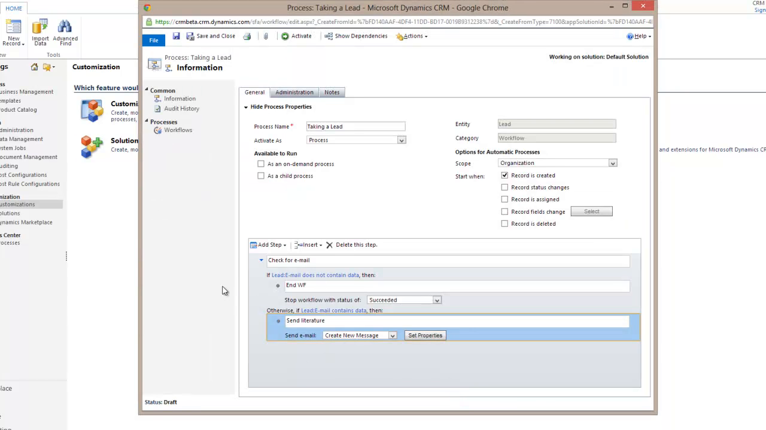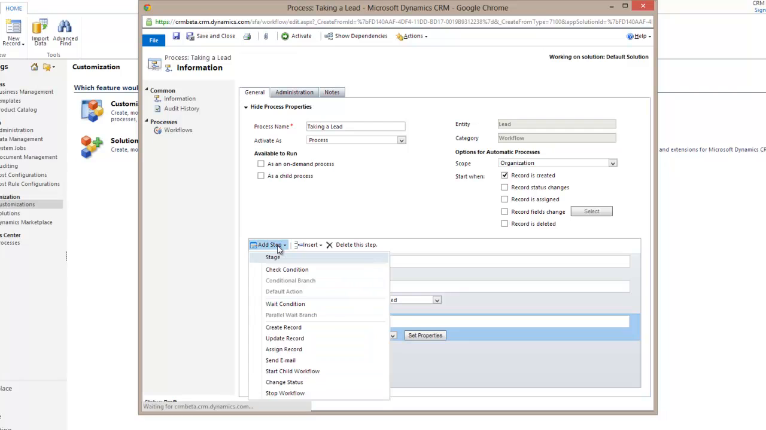So let's go over real quick what we're doing here. As soon as this workflow fires when a lead is created, it'll automatically check if the lead has an email. If it doesn't have an email, it's going to end the workflow. It's not going to proceed to sending an email to that address. Otherwise, if it does have an email, then it will send the email over to the lead, and it will continue along its steps.